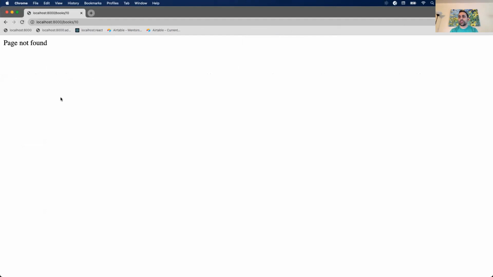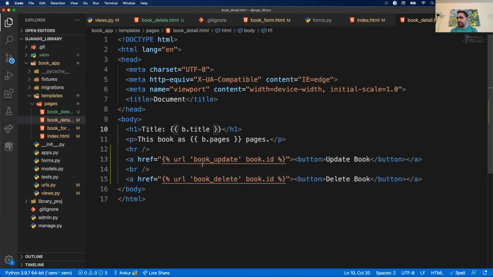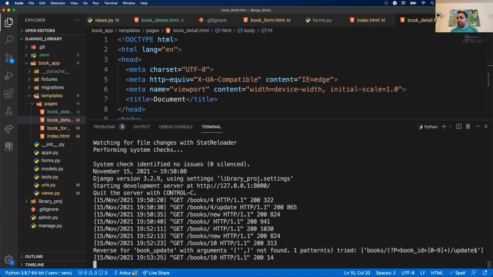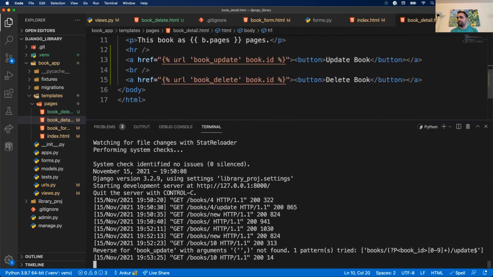So let's refresh this. Page not found. That's not good. Is my server down? No, server's up. Oh, so we got some error messages. Great. So notice book update with arguments not found, one pattern tried. So this is just saying we did something wrong with our URL here. So it looks like book update, book ID.